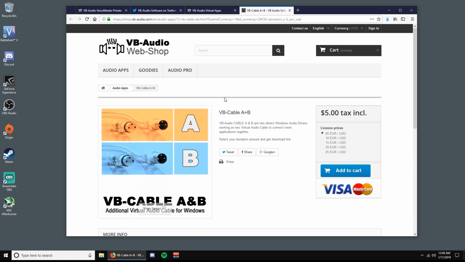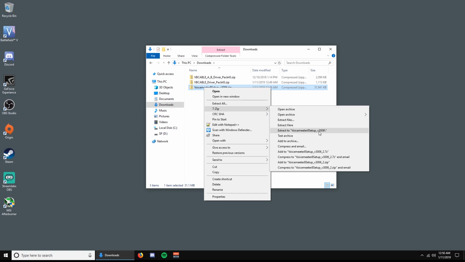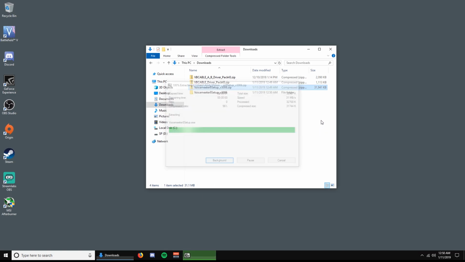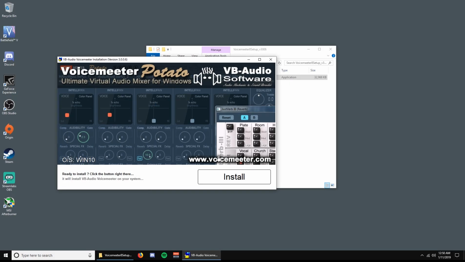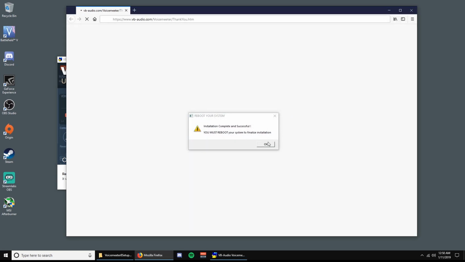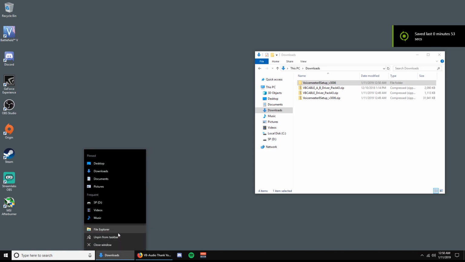After you've donated and received the VB Cable A+B pack, we can begin installing all the software. We will install Voicemeeter first. Extract the zip file, open the extracted folder, and double-click the executable. Click Yes, then click Install. We will reboot later.